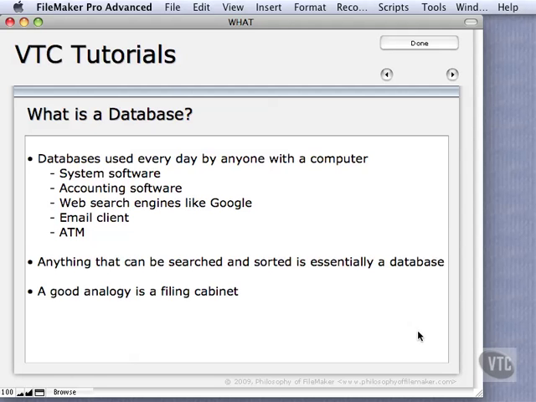Another good analogy is a filing cabinet. Think of a filing cabinet. You're putting things in folders. That's all a database is. In fact, the logo for FileMaker Incorporated used to be a filing cabinet.